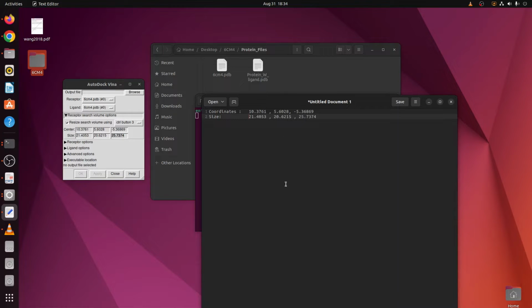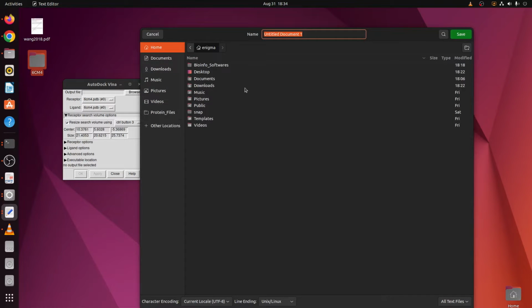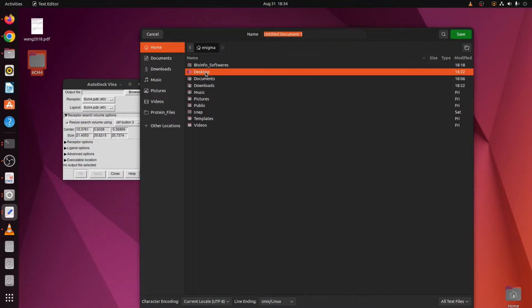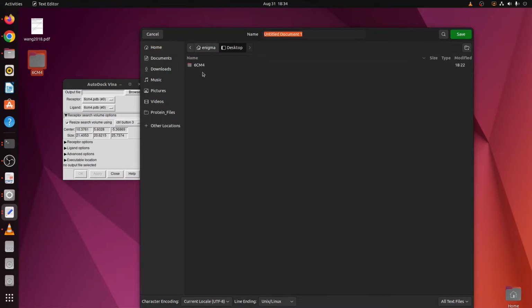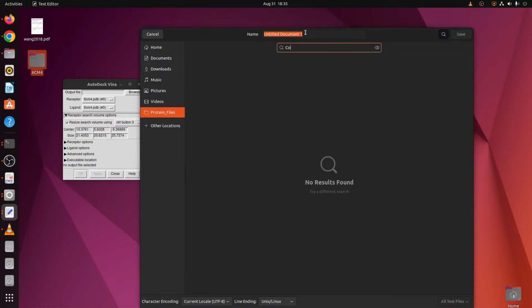Then I will save this file, and these coordinates are specific to this protein only. If you are taking any other protein, then you have to identify its coordinates in the identical manner. So I will save this file. I will go to the folder where we're working, and in the protein files I will name it coordinates, and save it.